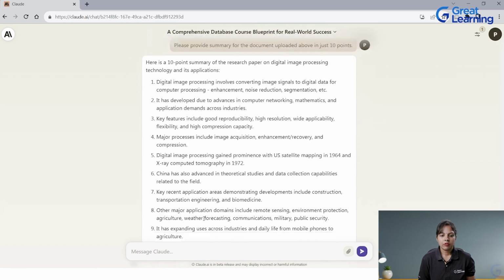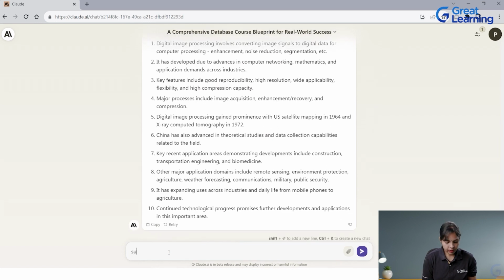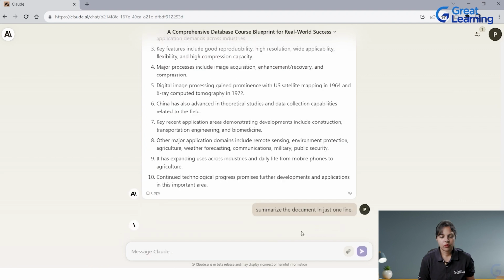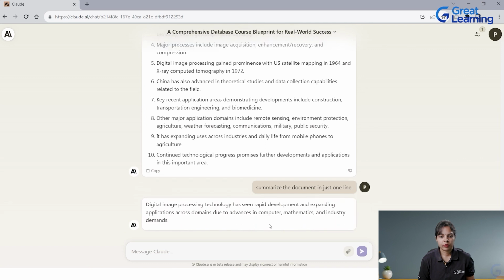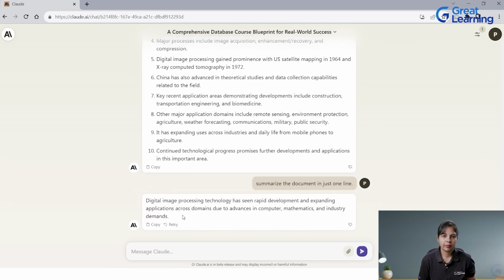If you want to summarize the document in just one line, you can see in a single line also, it can summarize that huge 7 to 8 pages of a PDF or a document. Okay, so this is what is its summary or the output. Right, so this is how you can summarize any document.